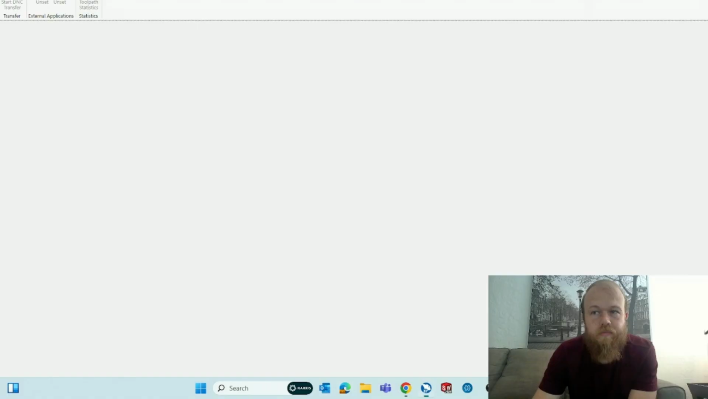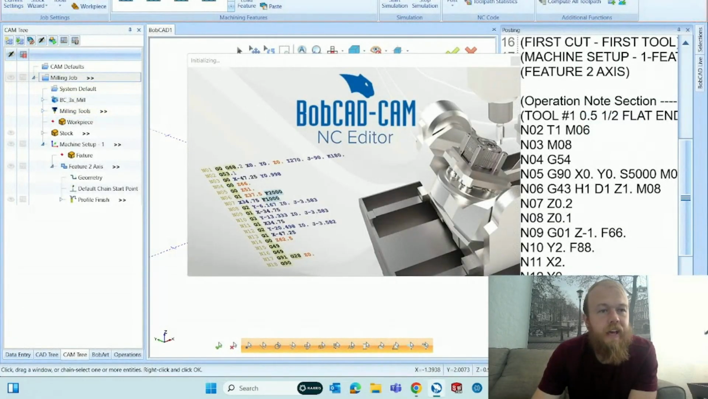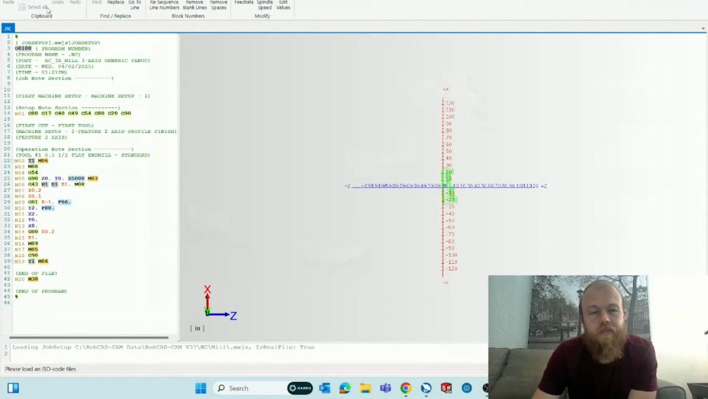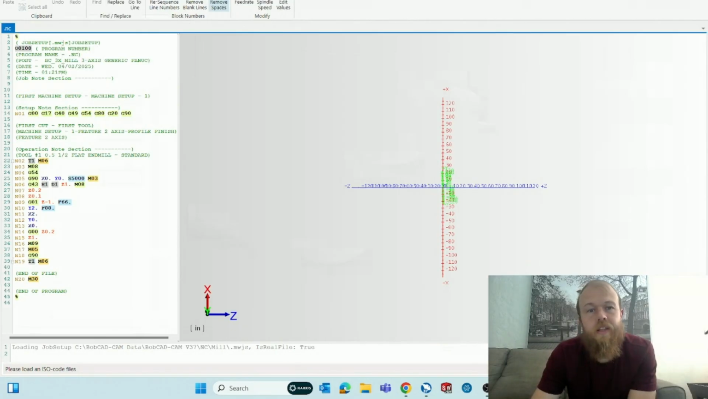And then after the file tab, we've got the edit tab where you can cut, copy, paste, undo, redo, find and replace, go to a specific line in the G-code, and then some other modify options. You can resequence line numbers, you can modify a feed rate or a spindle speed or anything else in the G-code here.